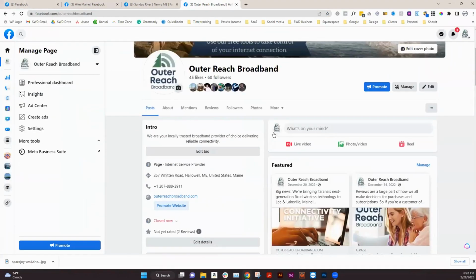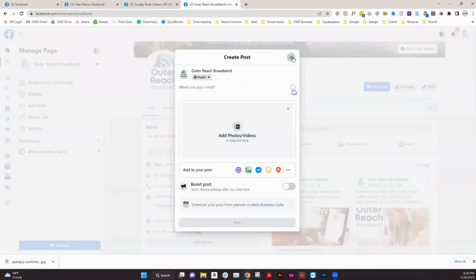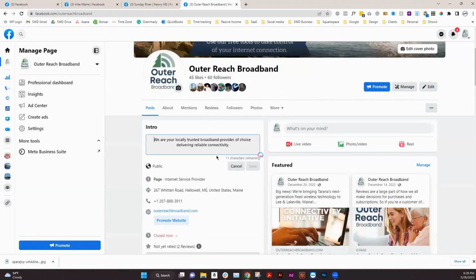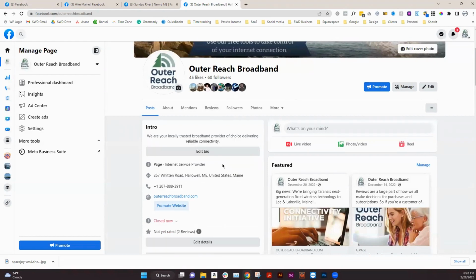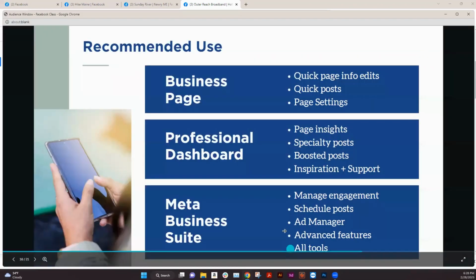Coming back here, a quick post means just adding in some quick information, an image, and posting it right there if you don't want to go through the whole content planner. And then you can edit info quickly right here. So if you just have a few things to edit, I'd say just doing it right here is perfect. No need to get into the back end if you don't have to.